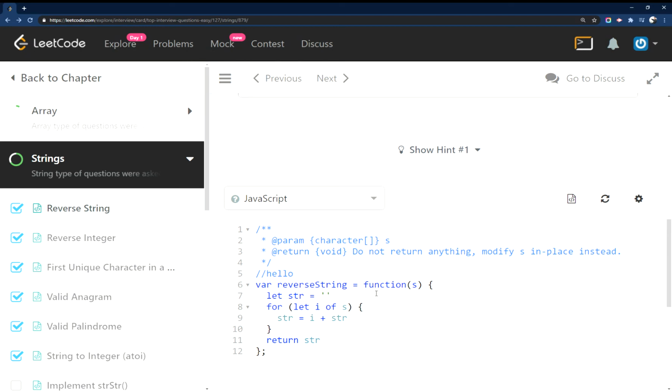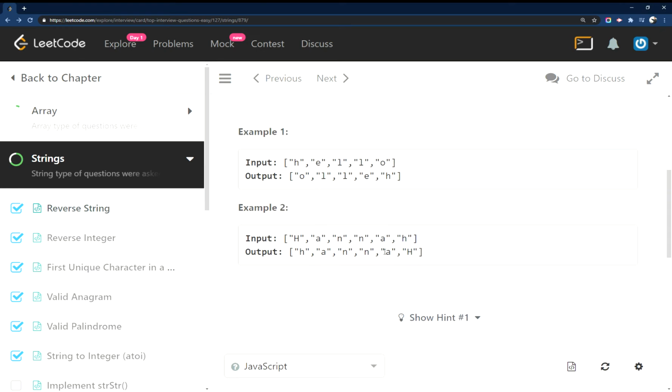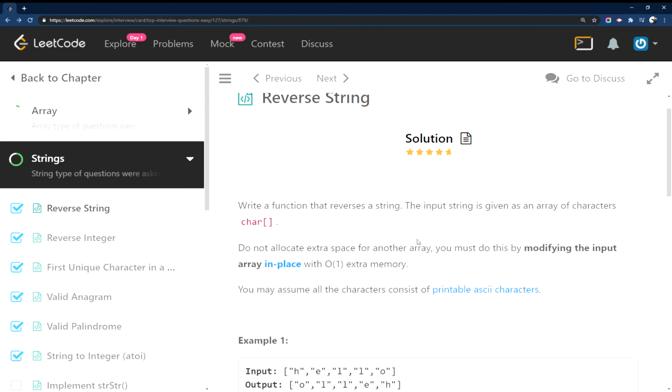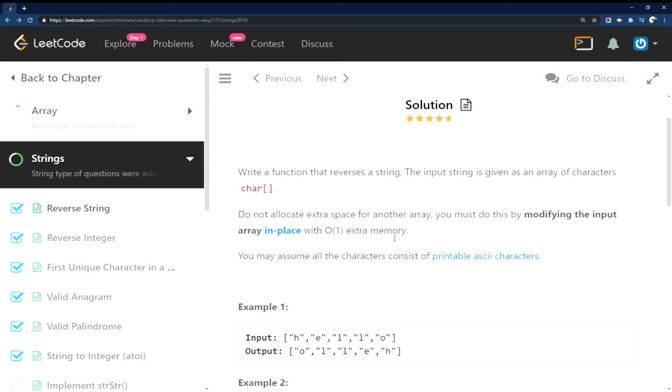All right, back at Leetcode again today. This is the reverse string problem. It's also known as Leetcode 344, and I found this underneath the top interview questions easy section. So this algorithm wants you to write a function that reverses a string, but the catch on this one is that you have to do it in place.